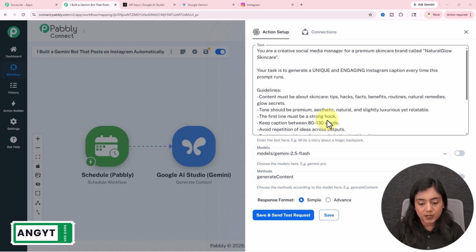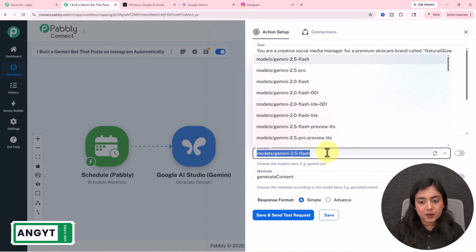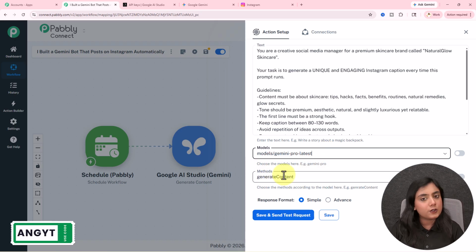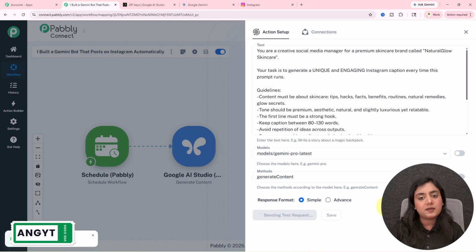Now after entering what I want, for the model I will use over here Gemini Pro. If you want, you can use a different model according to your requirement. So I will select over here Gemini Pro latest. Method is going to be generate content, and I will generate the caption by clicking on the save and send test request button. AI will take a few seconds to generate the caption, so you might have to wait over here for a few seconds.